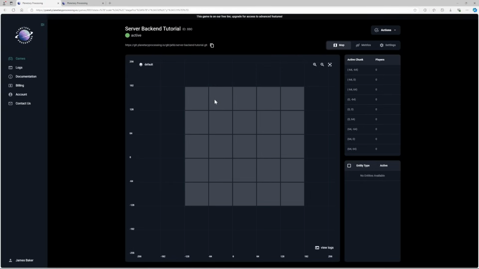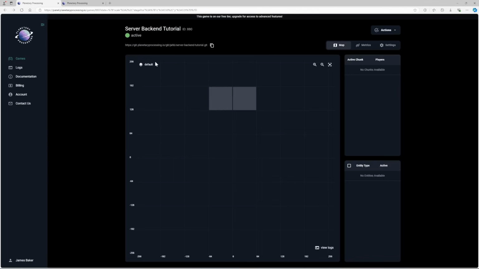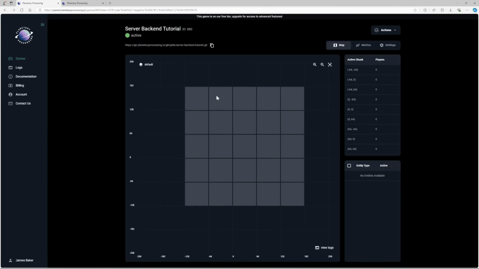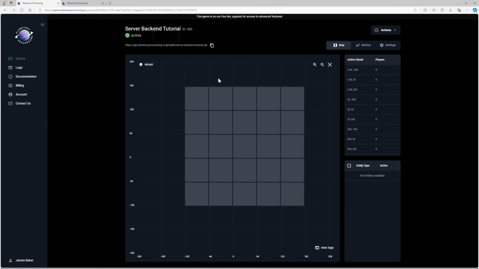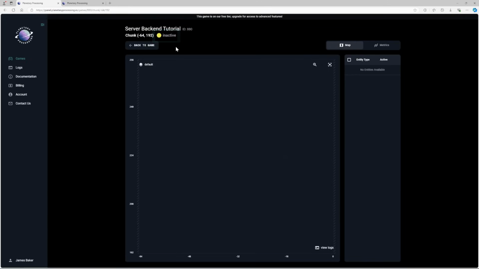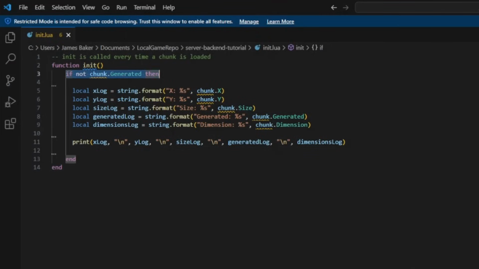However, a generated chunk is not the same as an active chunk. If we click into a chunk on our map individually, for example this one, we see it is inactive and not currently loaded. Nevertheless, its generated value would be true because it has been loaded at least once before. Once we add entities, it will be much clearer which generated chunks are active and which ones are inactive. Unloaded and ungenerated chunks will appear as dark grey on the world map. It is good practice to use a NotGenerated check inside your init function.